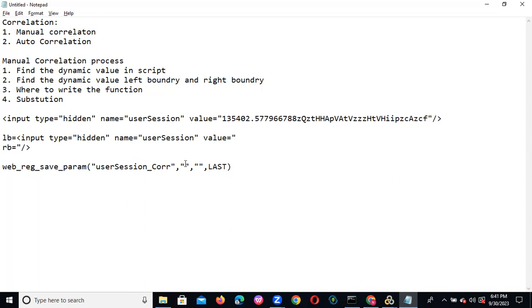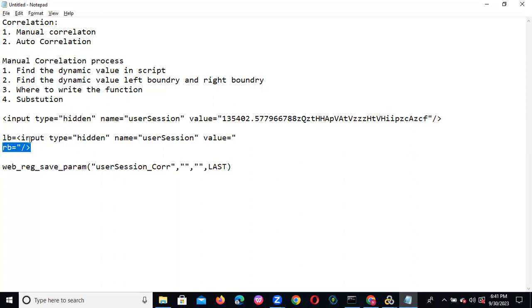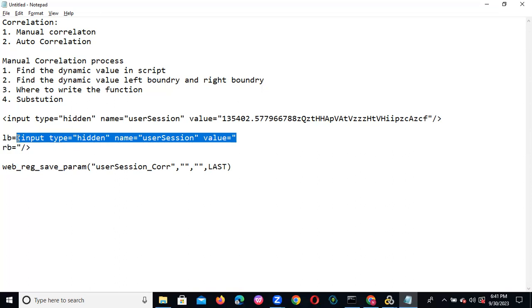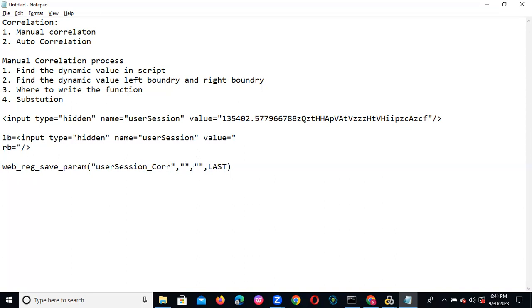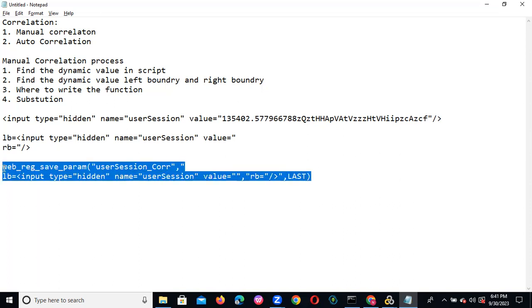And after that, the left boundary. Already we know the left boundary. Right boundary also we know. So you can copy and paste the left boundary, Control C, Control V. Enter the left boundary in the middle of the double colon. After that, the right boundary you can also copy in this double colon place. Now everything is done. Just now you can copy with Control C.